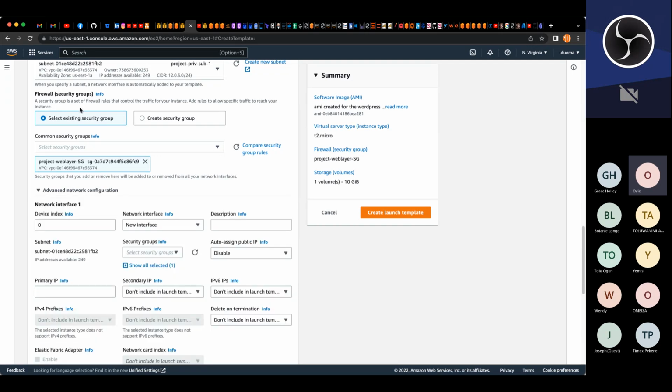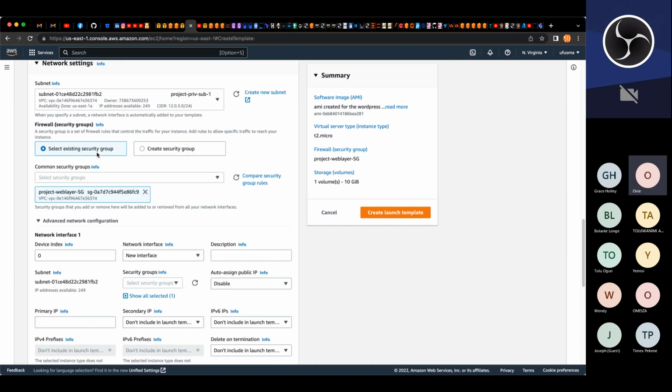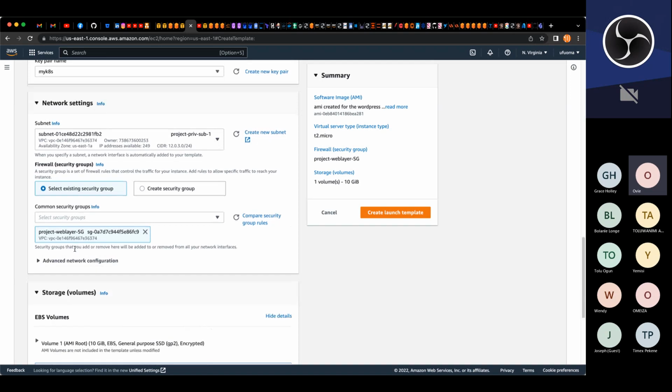See, all the things we selected here, if you notice, it's already here under security groups. If you don't want to go here, you can just ignore this and come to this network place, open it up and fill all the details. But since I've selected subnet, it's already populated it here. Security group, it has populated as well. So the only thing I just want to do is to disable, because this is in a private subnet. So that's it for this.